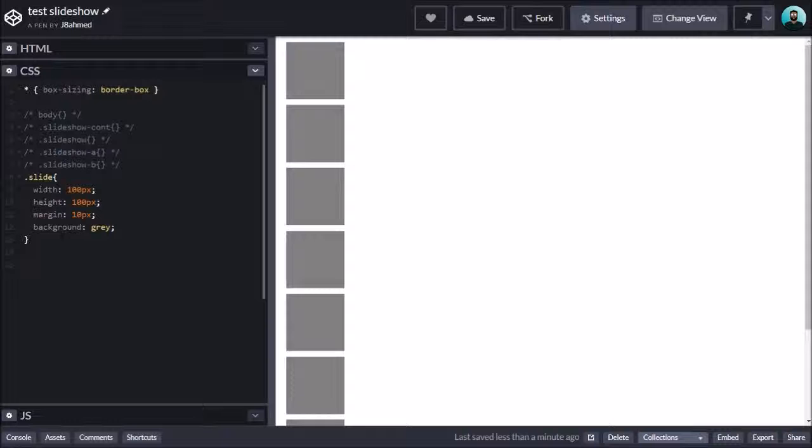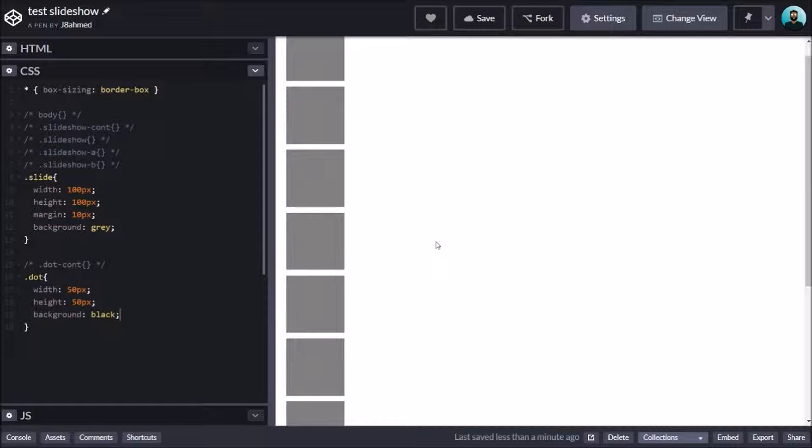Next thing is we have the dot container. We're going to leave that alone. And we're going to start styling the dots. Let's go with the basics first. They're going to have a width of 50 pixels. These are exact values. And a height of 50 pixels. And they are going to have a background of black for now. Now, where are they? Well, they're all there.